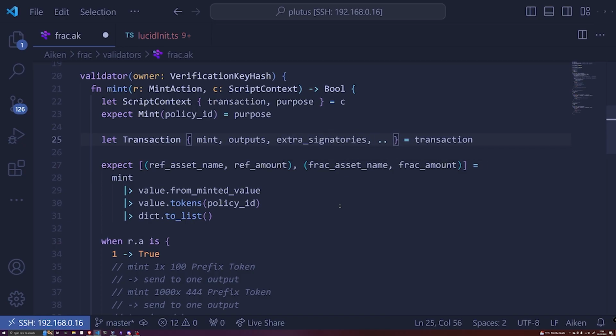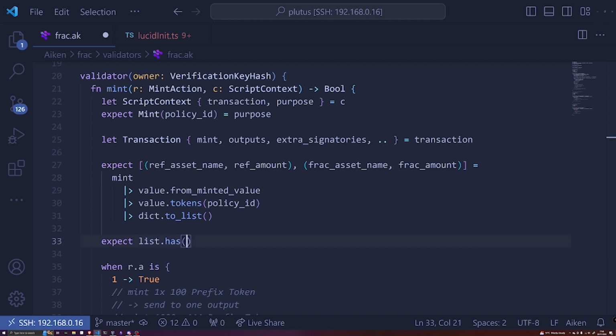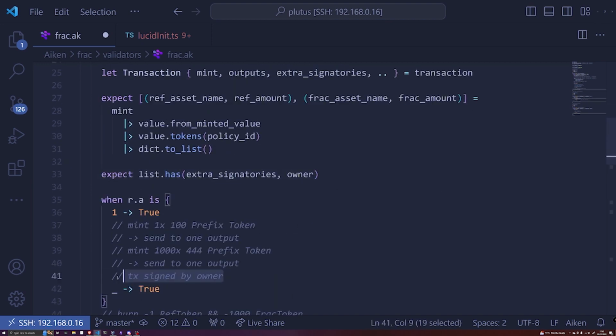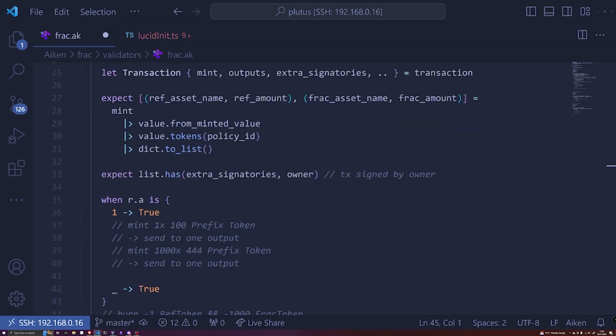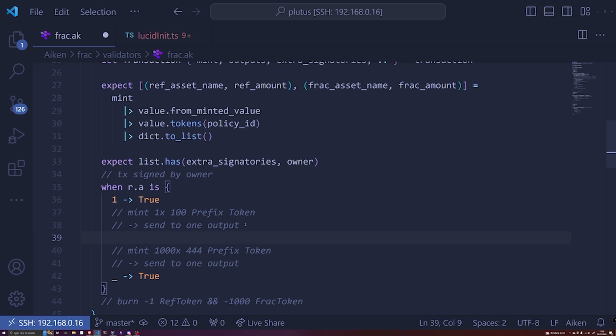We're also going to pull out the extra signatories, which is a list of signers, and make sure that the list has the owner. The owner is parameterized by the script, so it's fixed. Essentially, this is the transaction signed by owner function that we need to build. So we can remove that from the requirements of the other. Okay, now we can start to tackle these transactions.